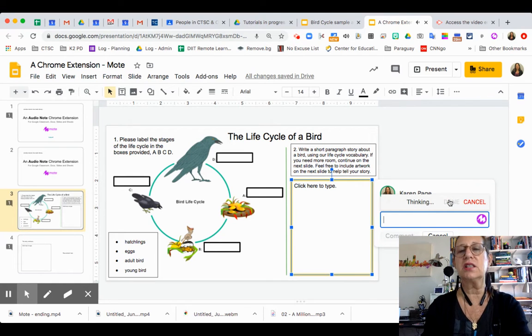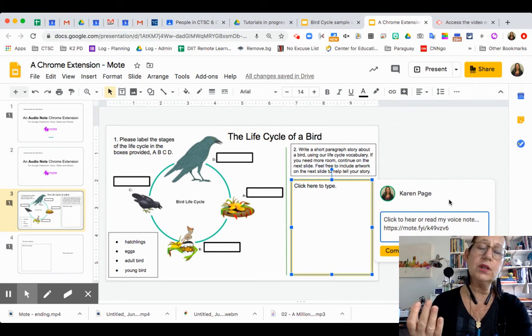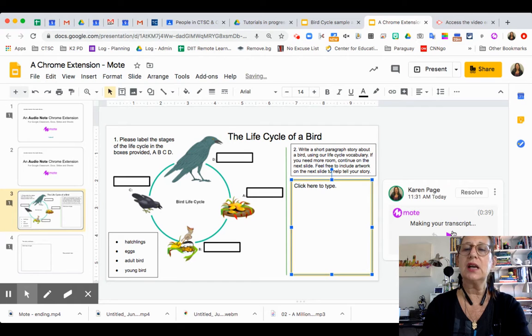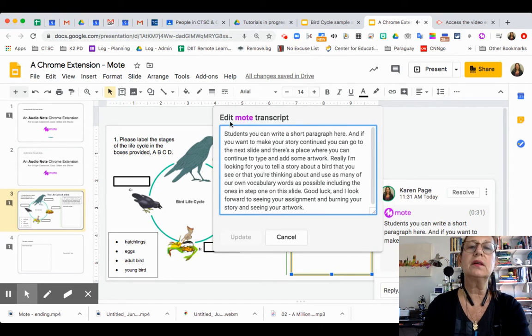So then I click Done, and Mote tells me it's thinking, which means it's pulling together my audio comment along with a really great function called transcription, which it will provide. So I'm going to go ahead and lock in the comment, and then I can immediately play it, double check it, and I can also go to the Edit button to make sure that it transcribed itself carefully.